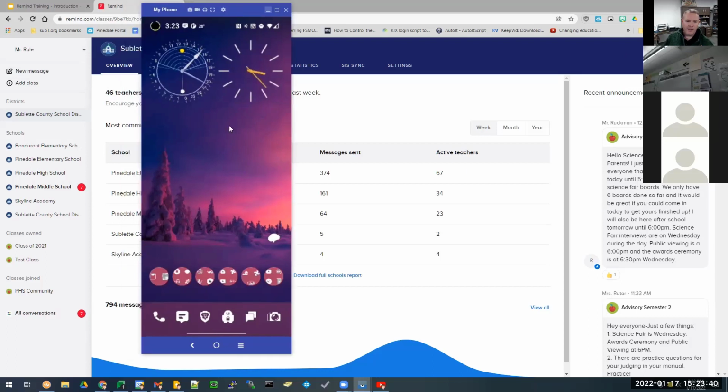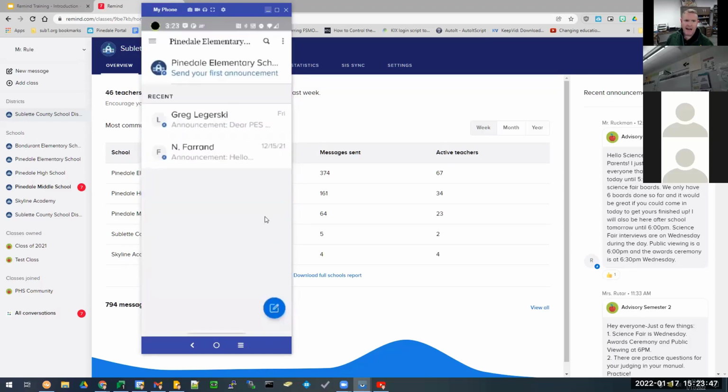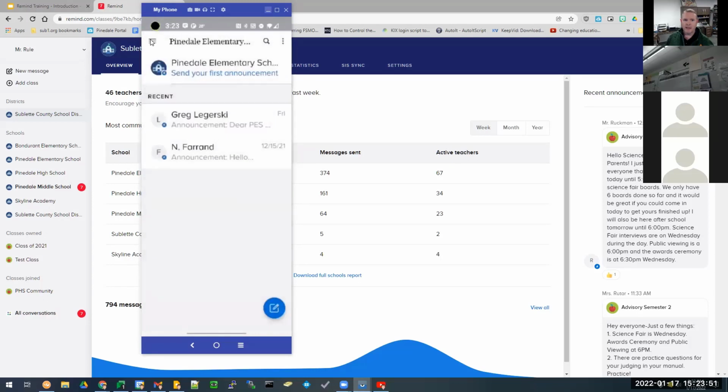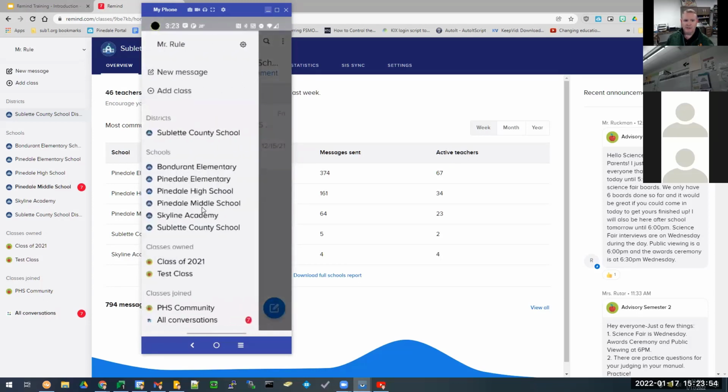So this is my phone here, and I have a shortcut to Remind right here. If I open up the Remind app, and I'm going to click this little hamburger menu that's up in the corner right here. This menu is the same as the menu that's on the website. And you can do almost everything in the app that you can do on the website. There's only a few things you can't do. I'd say probably 99% of your time, you're just going to want to use the app on your phone.